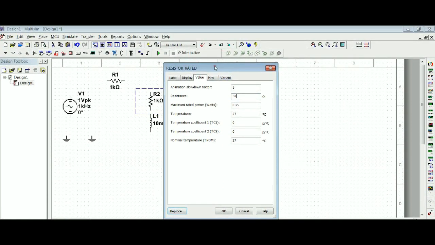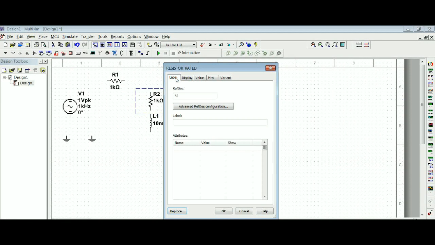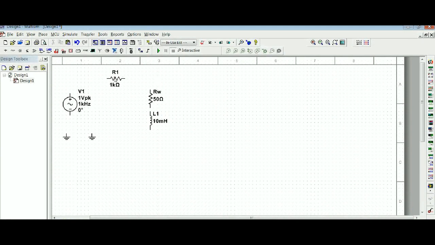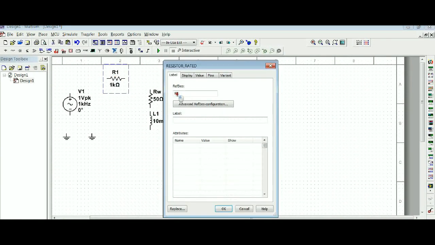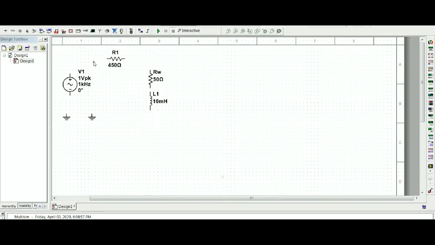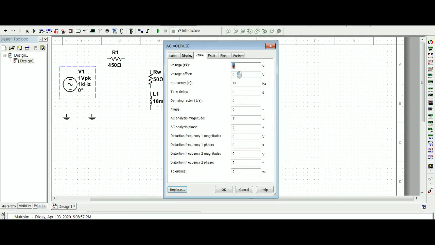The other thing I have to do while I'm here is change the label. R2 doesn't mean a whole lot as a reference designation, so I'm going to rename it RW for R winding. That'll make it a little bit more explicit. R1 is perfectly fine with this, but the circuit values call for this to have a value of 450 ohms. Set that. And now for the source here, I need 10 volts. There's my guy.